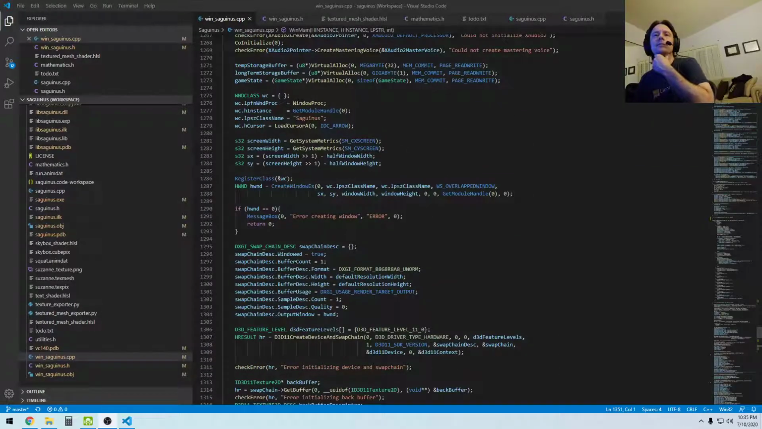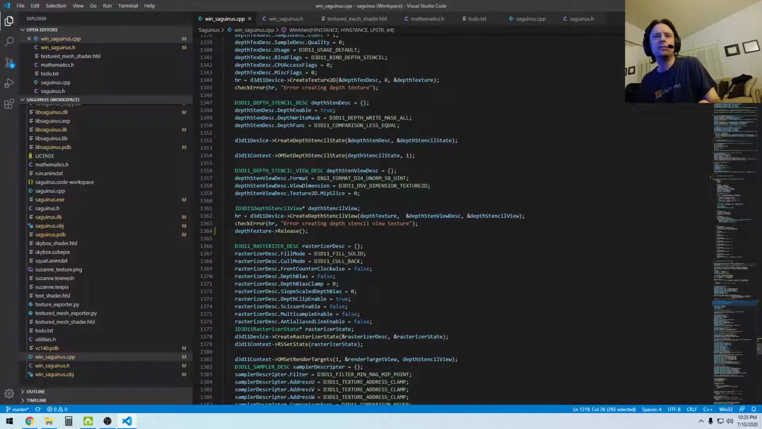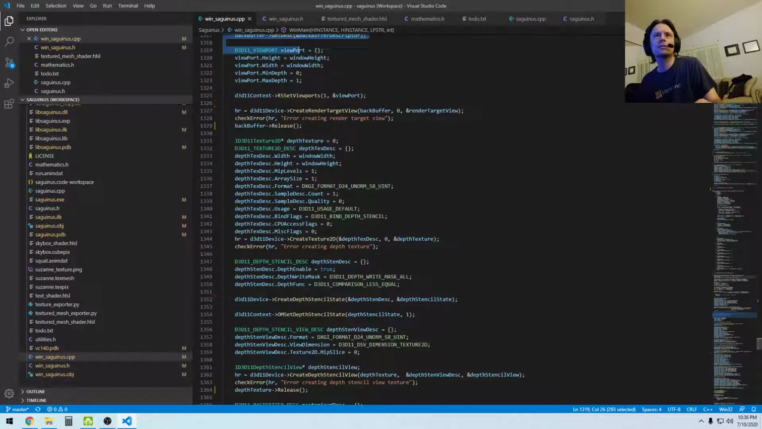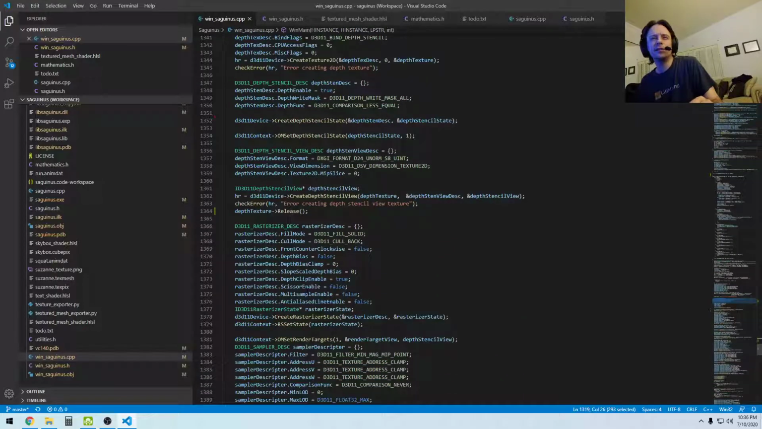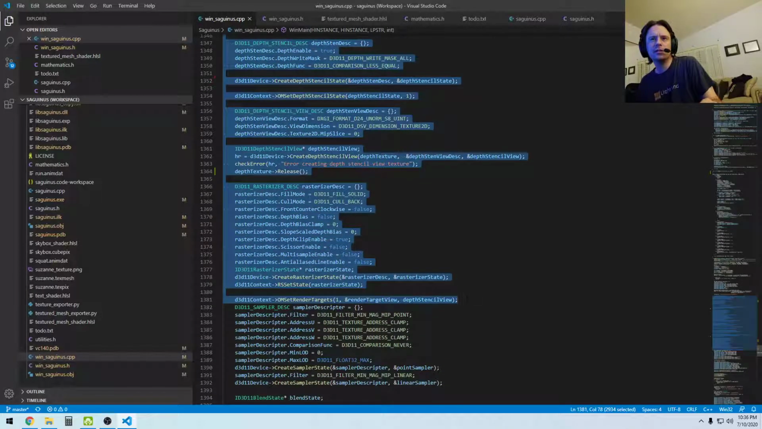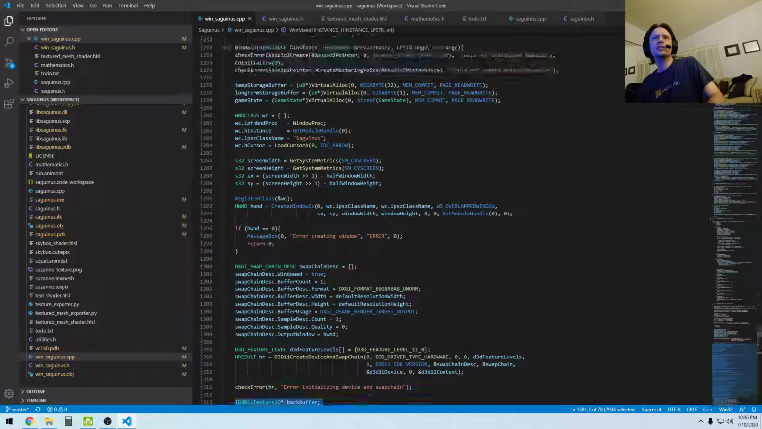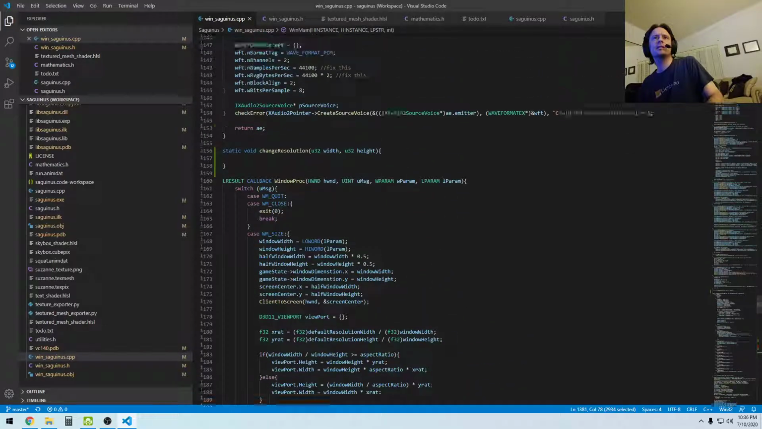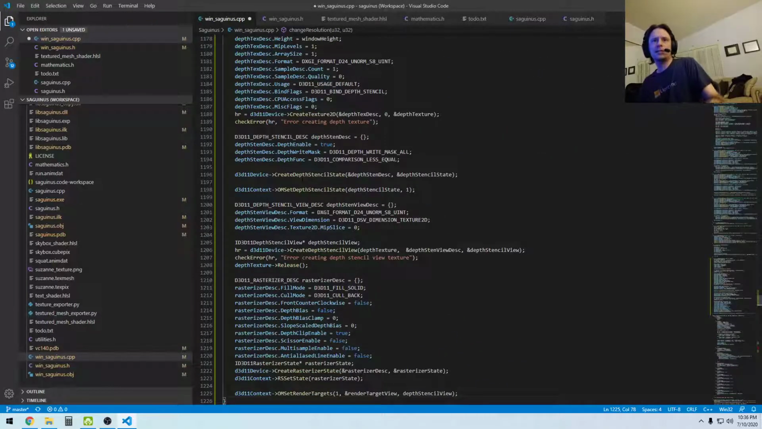Okay, so let's go back up to, actually before I go back up there, I'm going to copy all of this. I don't think I need to redo this. But I need to go all the way to here. Okay, I'm going to copy all of this stuff here and paste it into that.